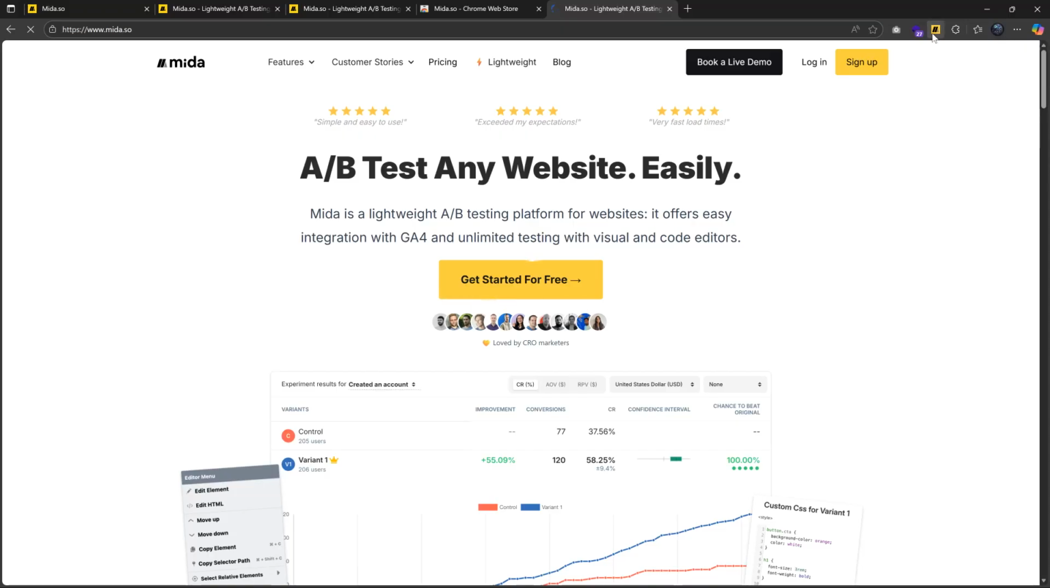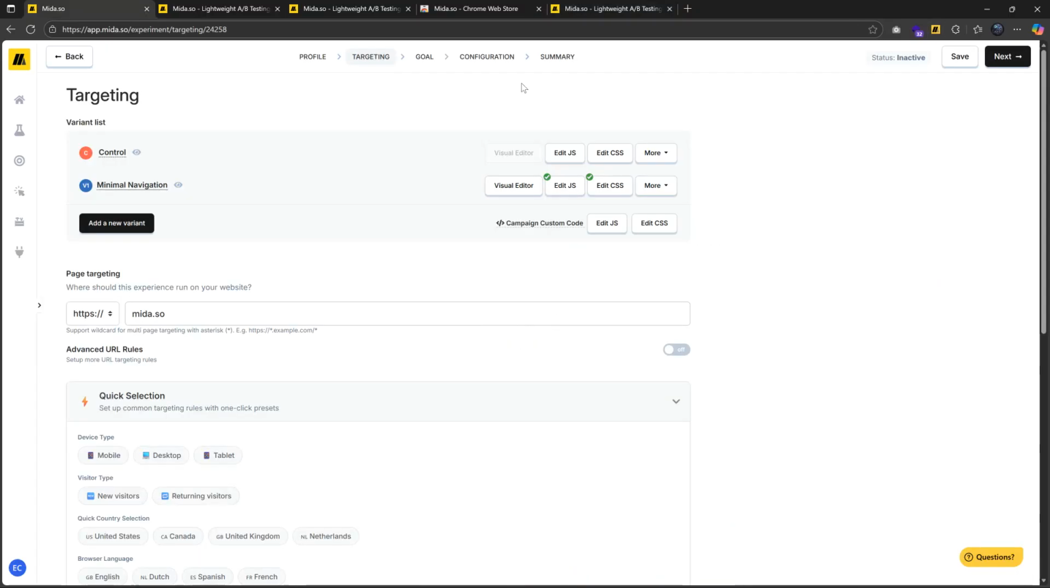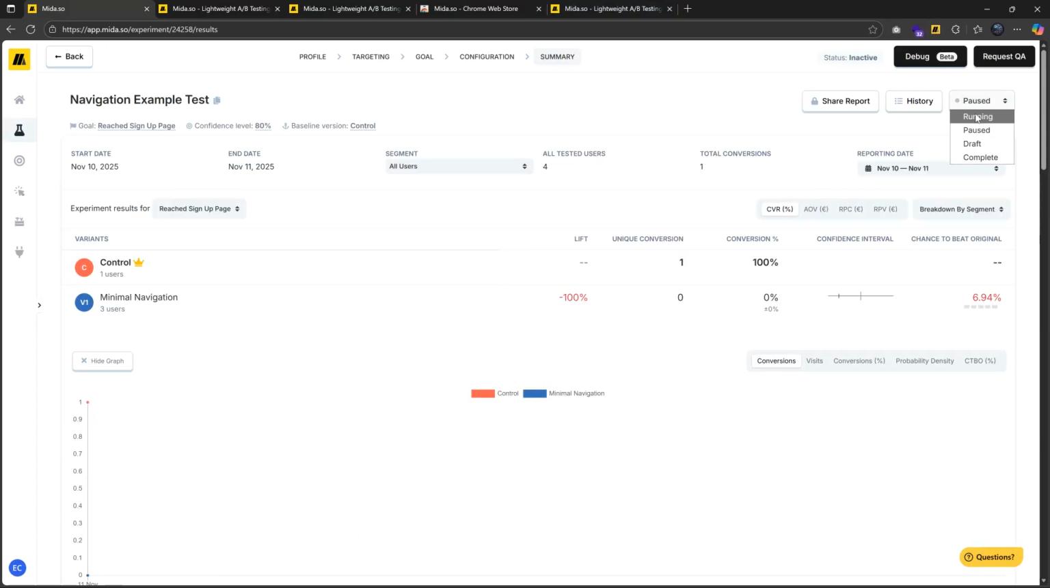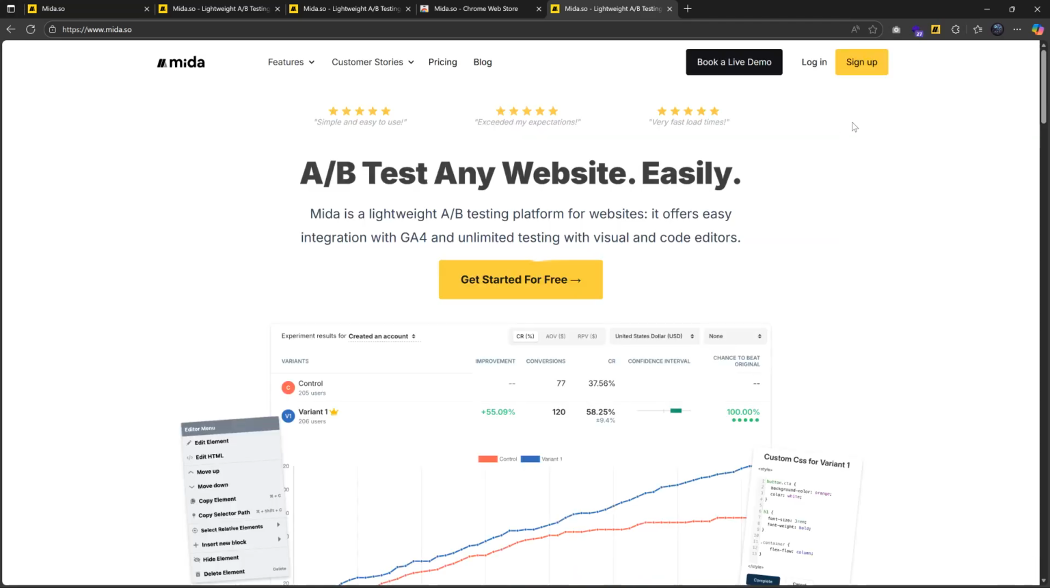Now we click on the extension here. We can see the test is not running yet. So what we need to do is make the test live. So we make it running, and then we refresh the page.